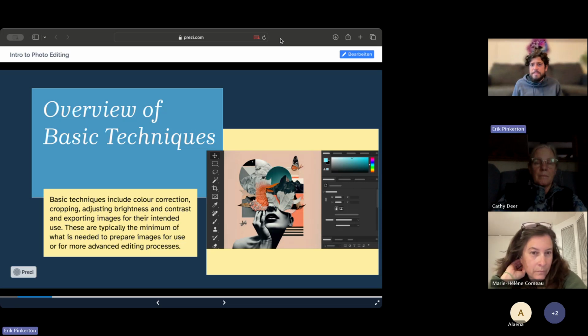And another big thing is once we start getting into editing software, we also have to learn how to export our images for their intended use. And it's not just, you know, we've edited a picture and we now need to figure out how to set it up for the intended use.